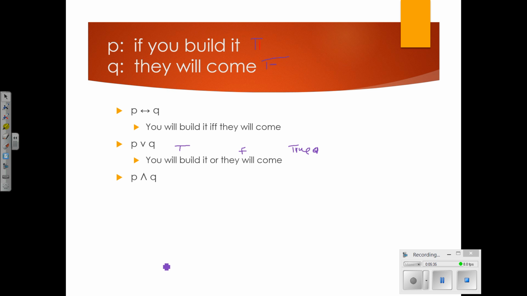If I were to write it in and, you will build it and they will come. Okay. This is a true part. This is a false part. So the whole statement is going to be false.